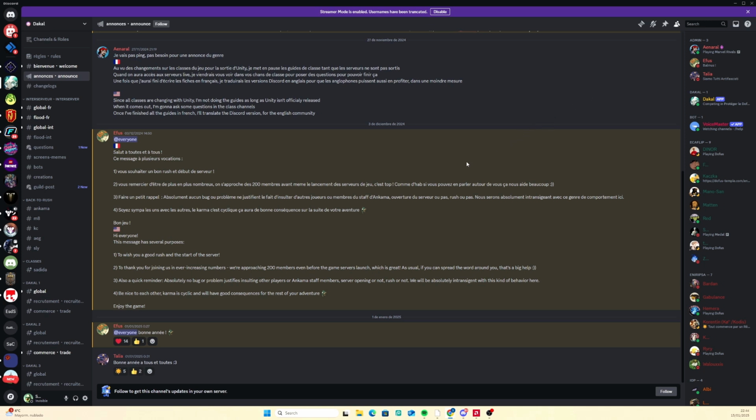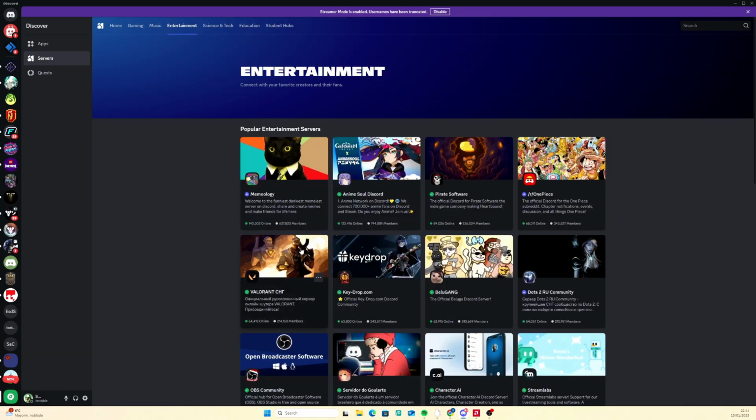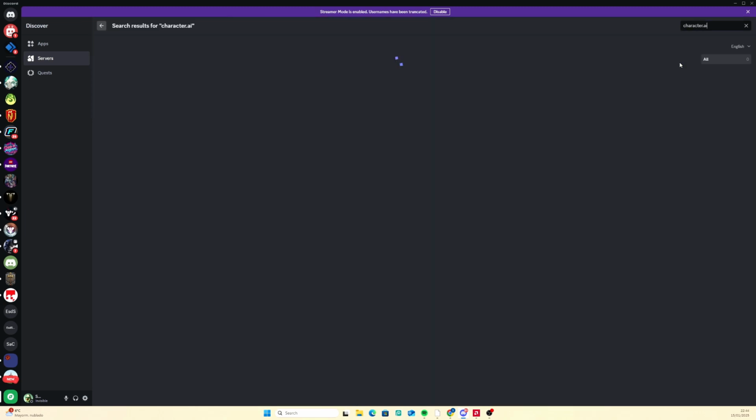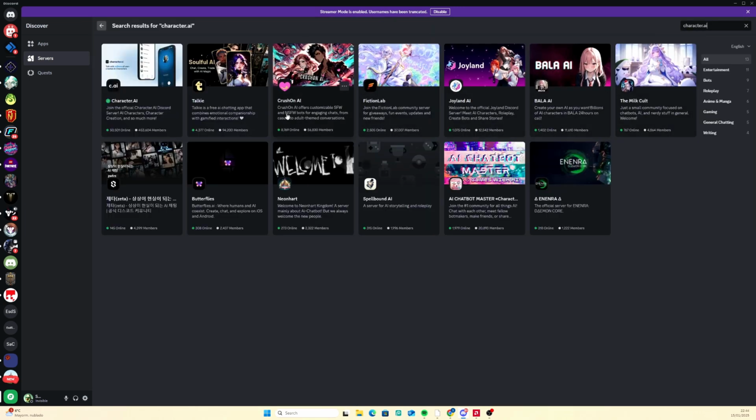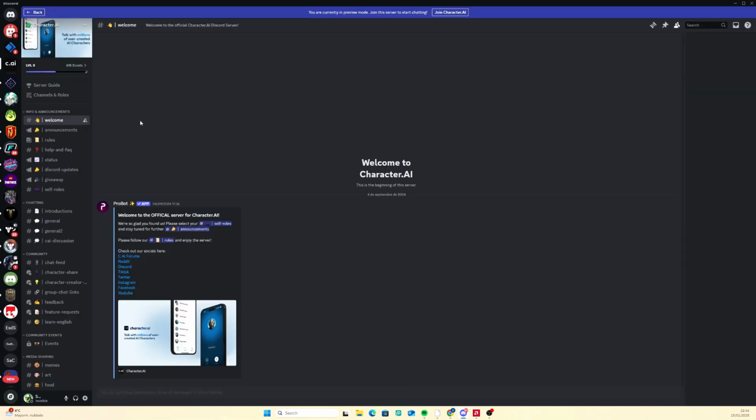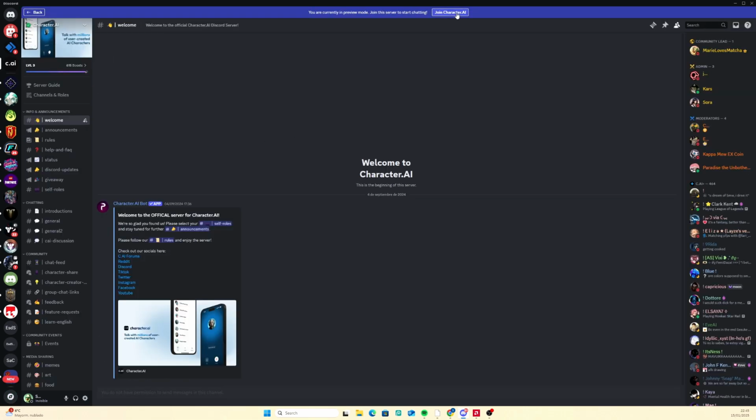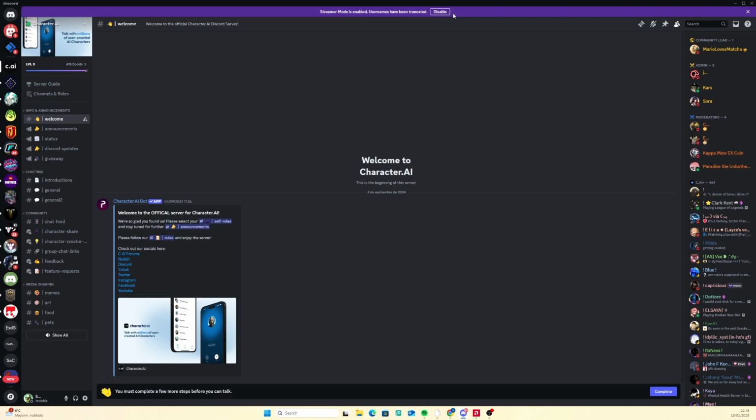To start with, go to the Discord application with your account logged in and click on the Discover button that is displayed in the lower left corner. Now click on the search box in the upper right corner and type Character.AI. Now click on the server. When you are inside, click on Join at the top. Congratulations, now you are inside the Discord server on PC.